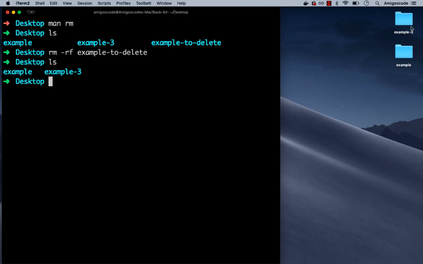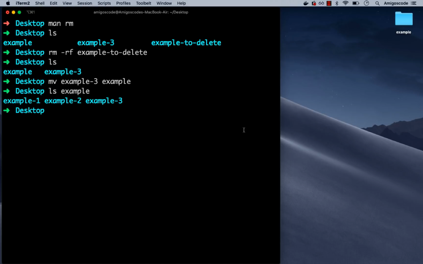Now, how do we put this folder, example-3, inside of example? The way we do it is you could actually grab this and put it inside, but we're not going to do that. Let's simply say mv for move, and then example-3. So this is the source and the destination is example, and then enter, and there we go. Now it's inside of example. If I do an ls in example, you can see that we have the example-3 right there.